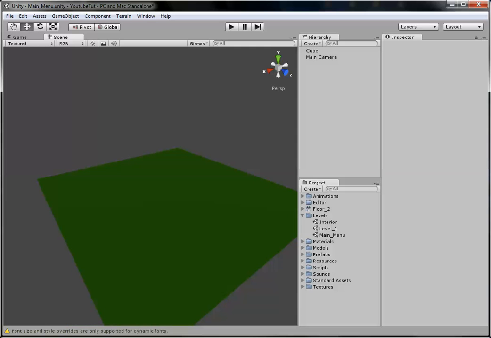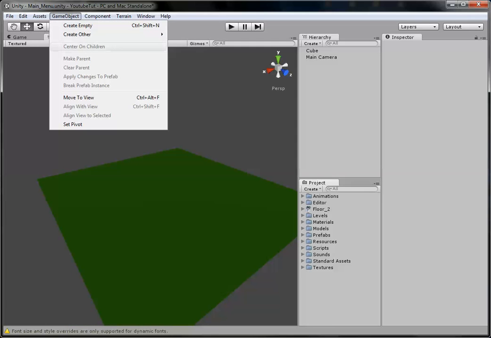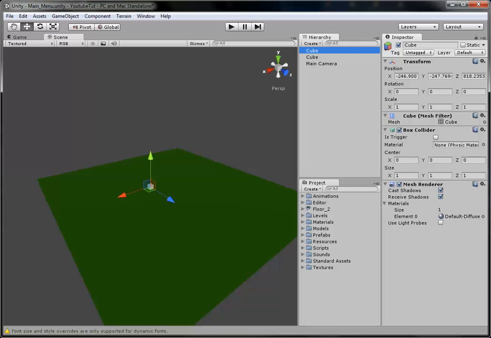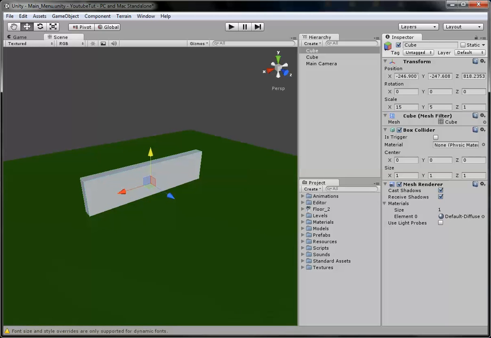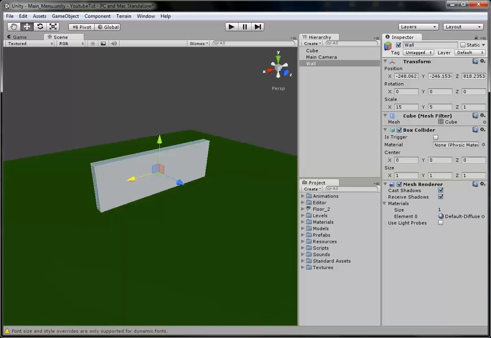And what else shall we do? We'll stick a wall on because we love our wall. Cube, stretch it out a bit. 10, 5, and we'll call this 15. There we go. Drag it up. And what I'm thinking is it's shining onto here. If you can't see where it's coming from yet, don't worry about it. We'll call this wall. Call this one floor.